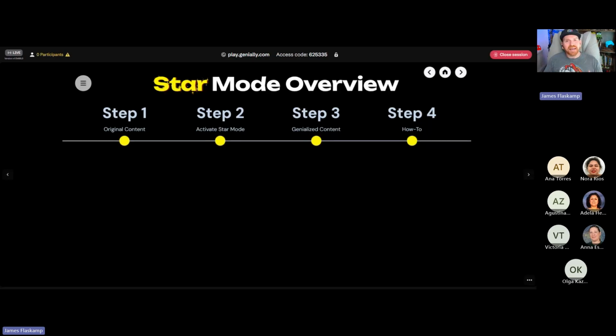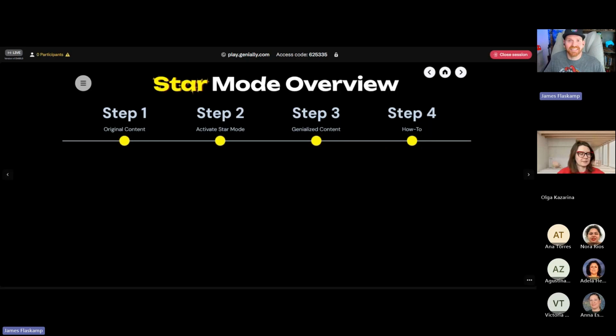So when you activate star mode with Genially, you're taking that engagement and interactivity in your class, and you're creating invincible engagement and interactivity. It's very, very hard for students to be bored when you are engaging them with interactive content like what I'm about to show you. And so that's what activating star mode is really all about.